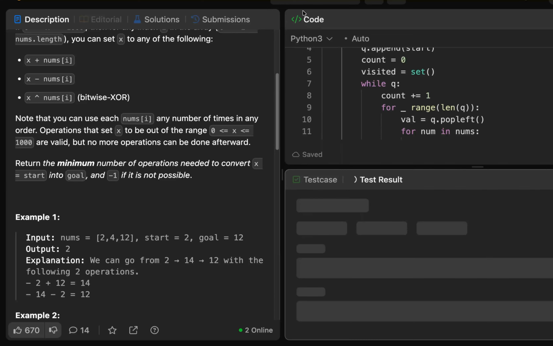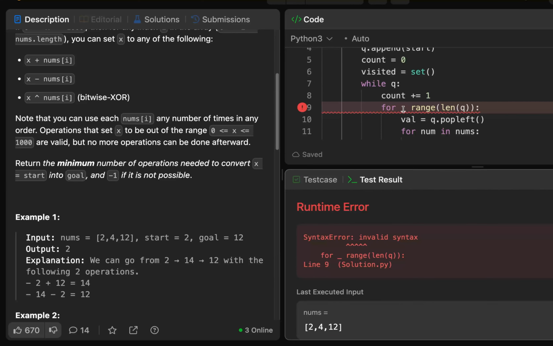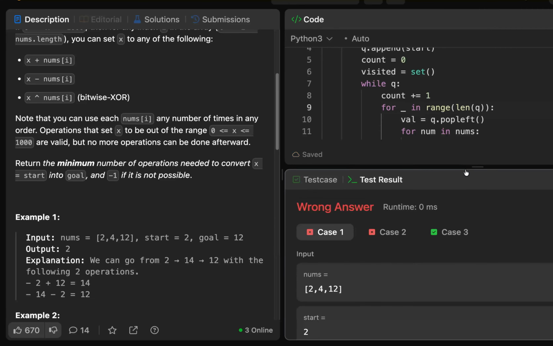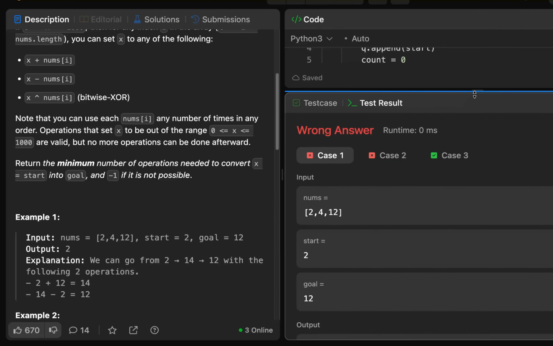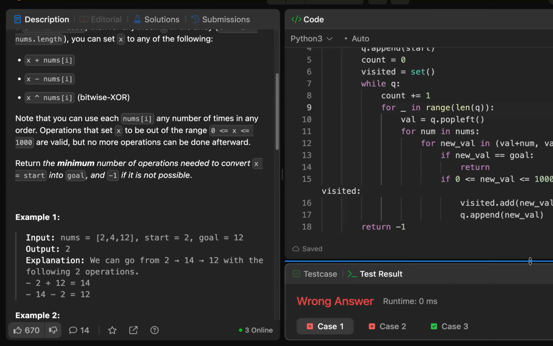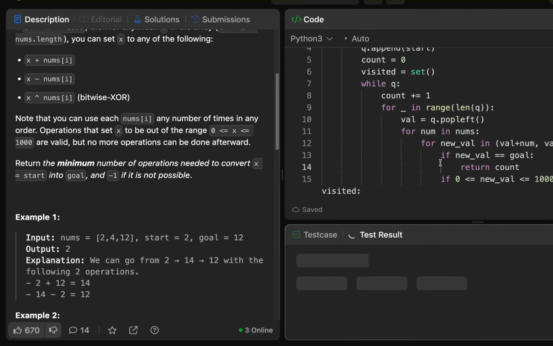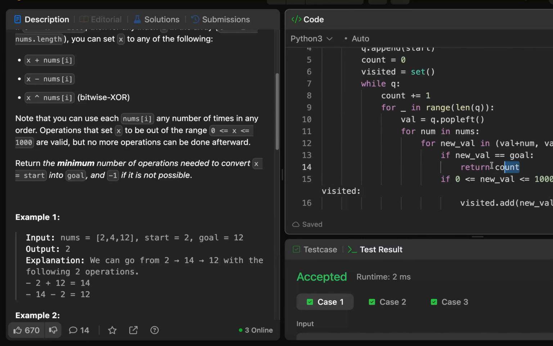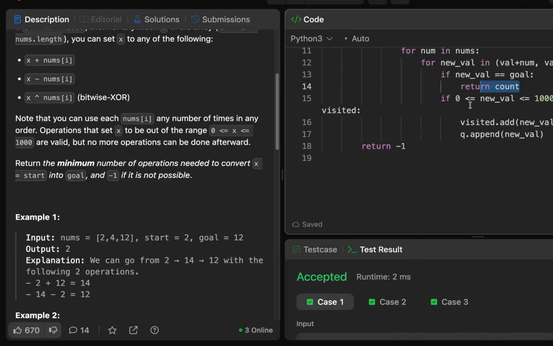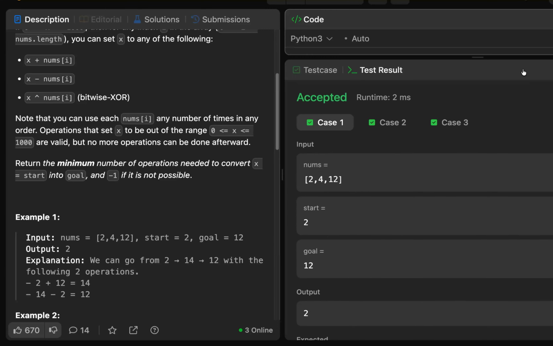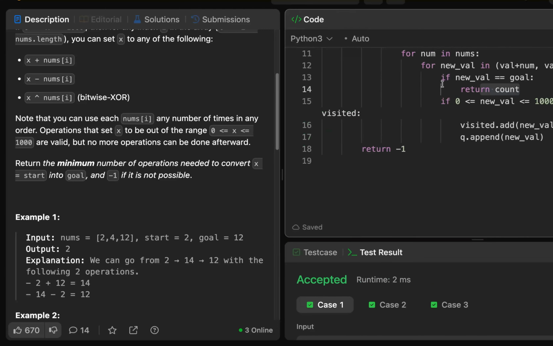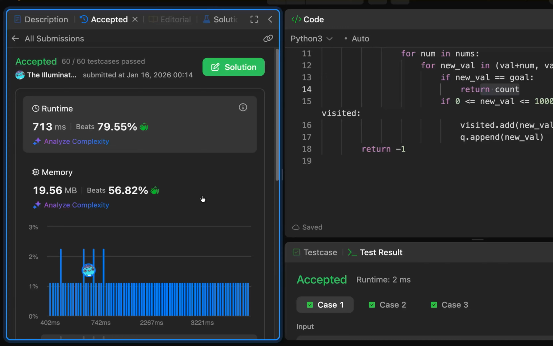So let's try to run this. Oops, there's something wrong. Let's see what's wrong. Oh no, that's mostly it. It's really weird, I don't know why I did that. So is it? Yep, and it's fun.